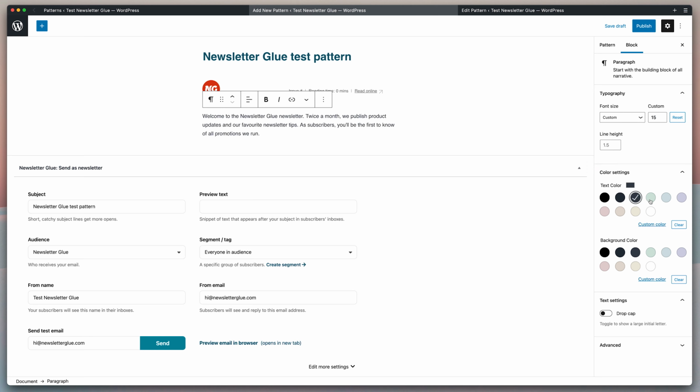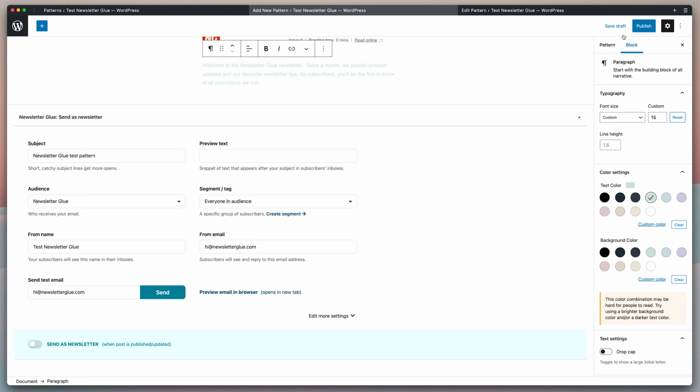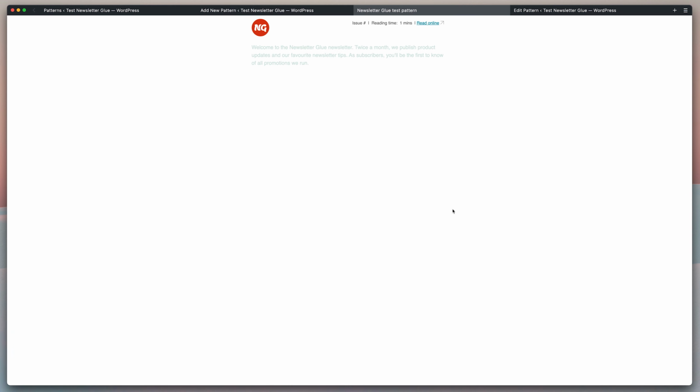So if you select a light gray, or let me just show you a more extreme example. So let's select this green, which is horrible, I know, but let me just show you how it looks. So let me just save draft and open preview email in browser. And you can see it now shows up as green.